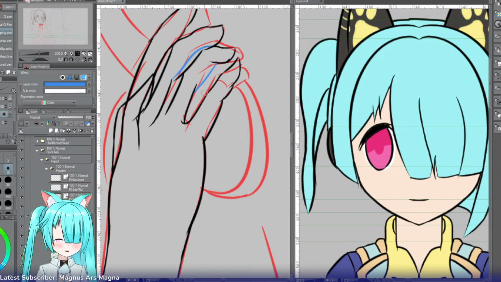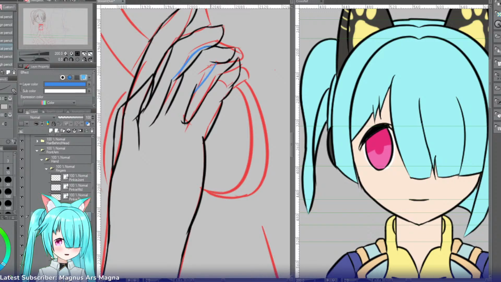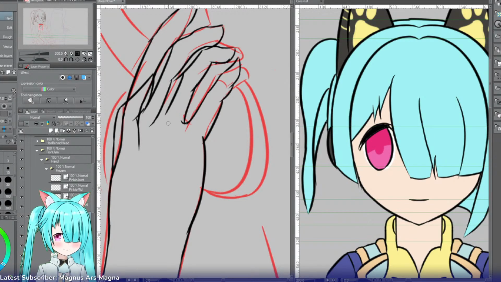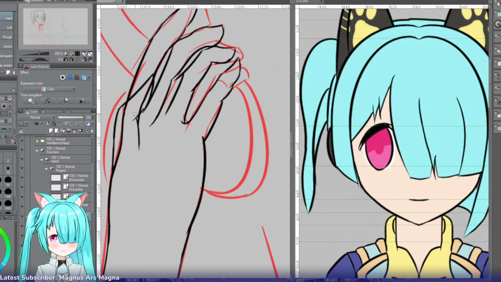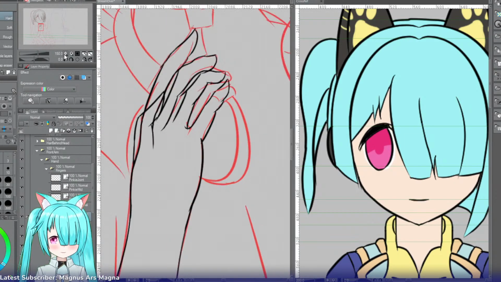Kinda like, gotta shrink this down a little bit like that. Yeah, gonna need a mask to hide the line over here while the hand is turning, because it's gonna go from like side over to more of this angle.